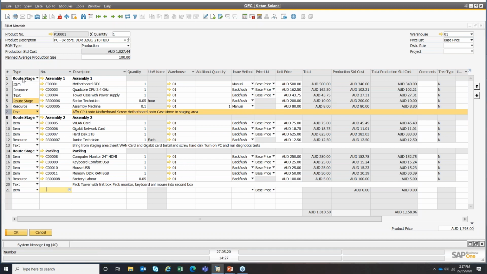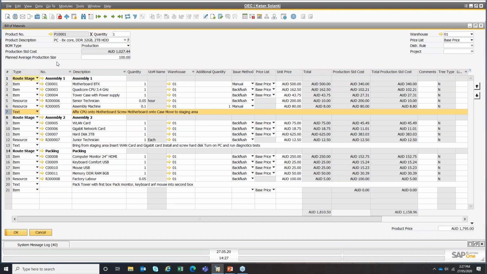Let's see here, in terms of the column called type, you can have item, resource, text, and resource stage. The bill of material is for producing 1 unit, and we're saying that the planned average production, the general batch run, is for 100. We generally make them in batches of 100. Then there's the warehouse it's related to, what price list, and project codes.